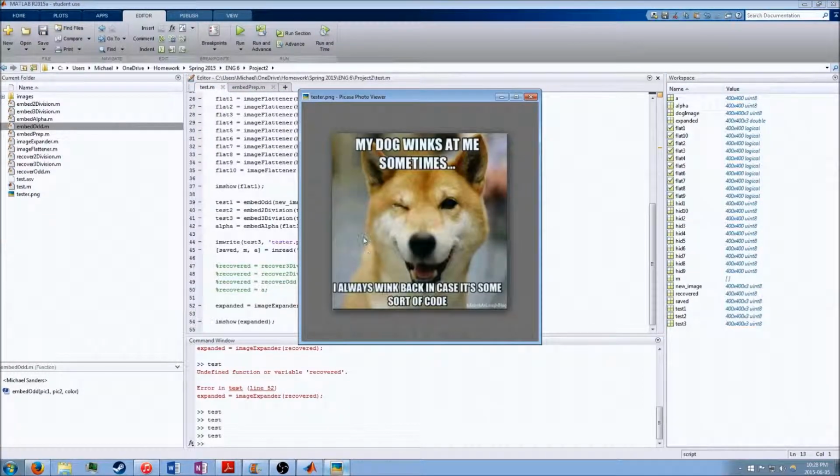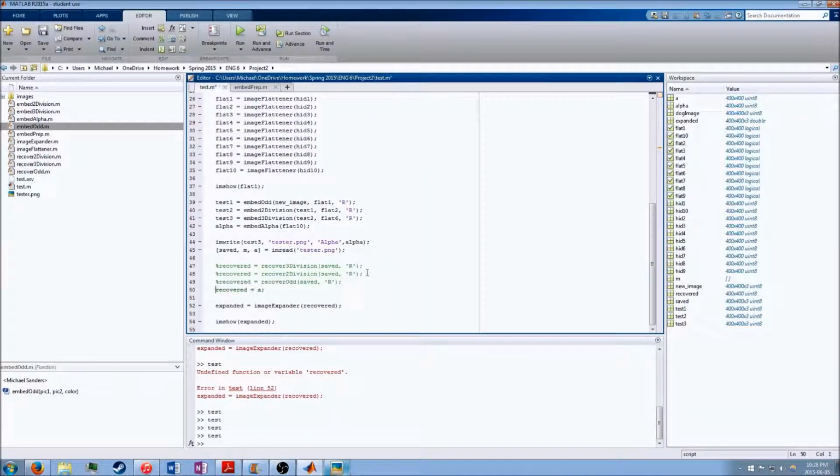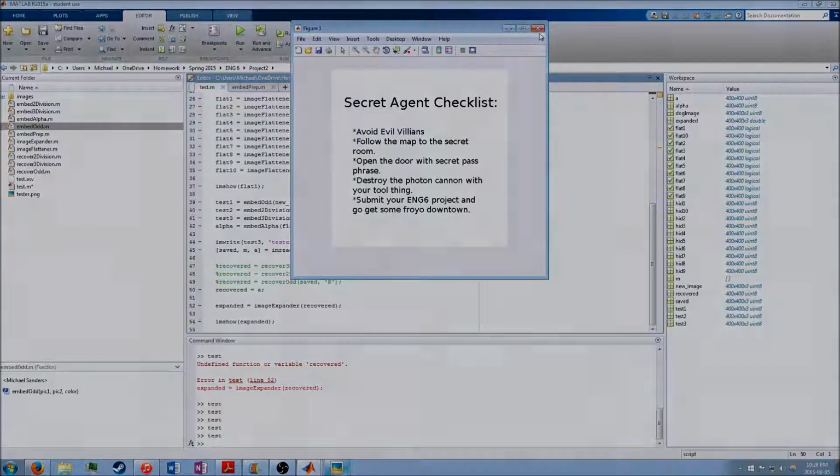Again, if we take a look at this image, you wouldn't be able to tell that there was a transparent layer that had slightly not transparent parts in it. It just looks like the dog. But of course, the computer can tell, and if we go in and recover A, we can look at our last recovered image, which is our secret agent checklist.